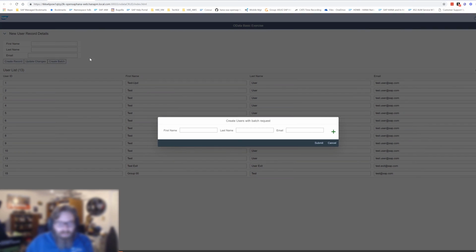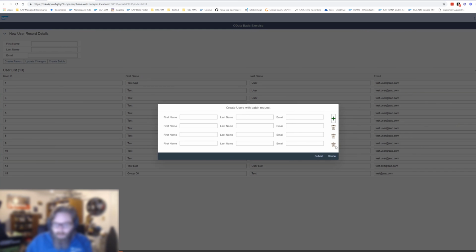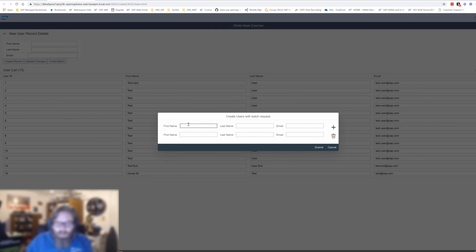When I hit the create batch button, we get the dialog. By default, we have one set of data, but if we press the plus button, we're going to get a second set, and it would keep going. We could do more here. We can get rid of some as well. Let's just create two records. So test two at sap.com, and we'll call the second one test three at sap.com, and we'll do our submit.